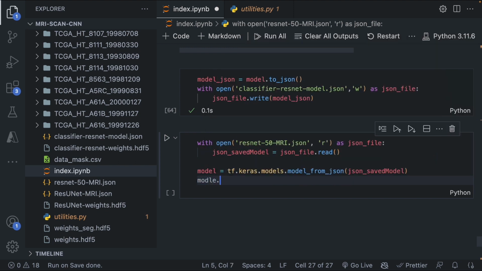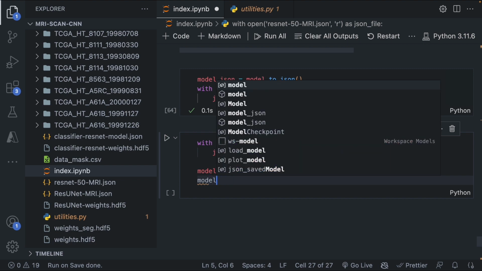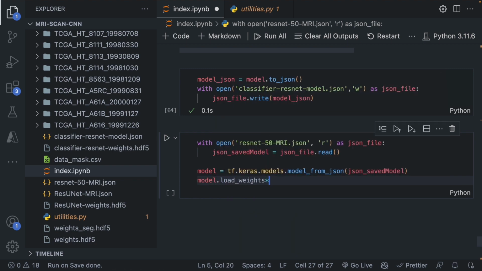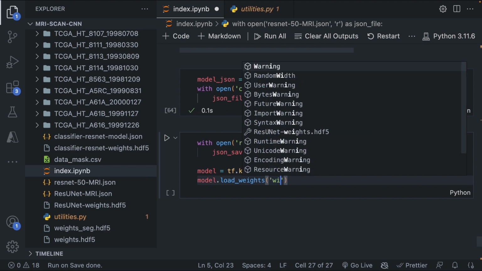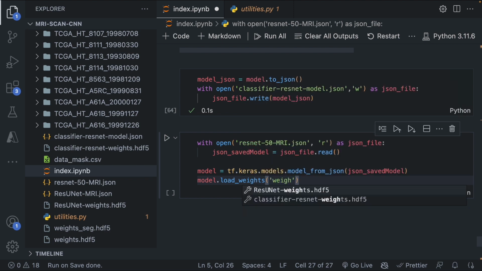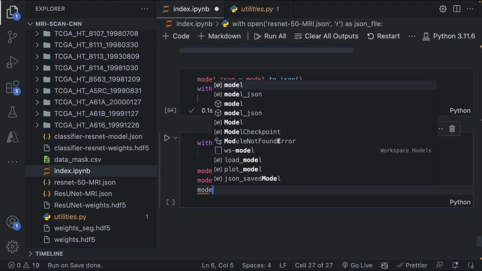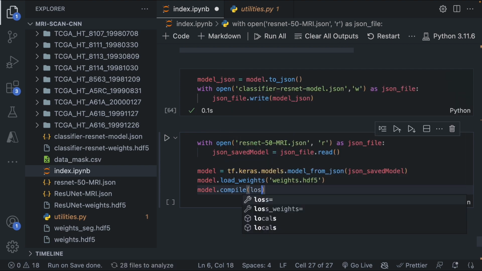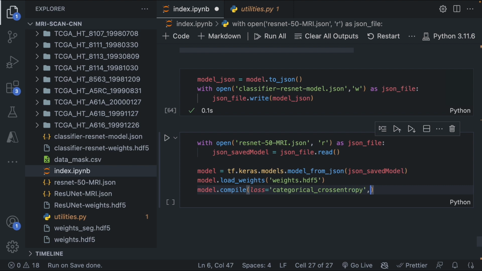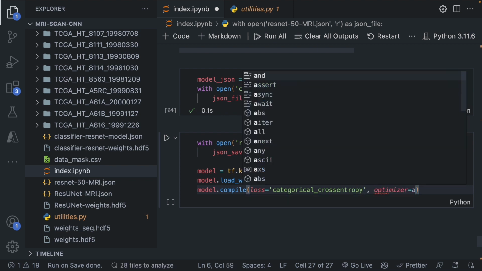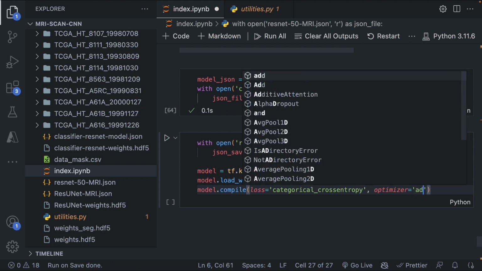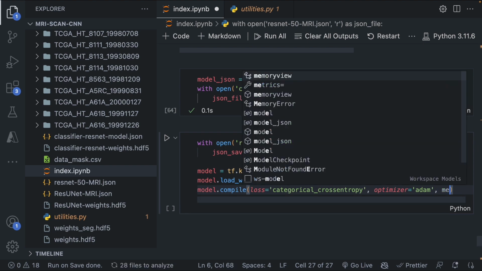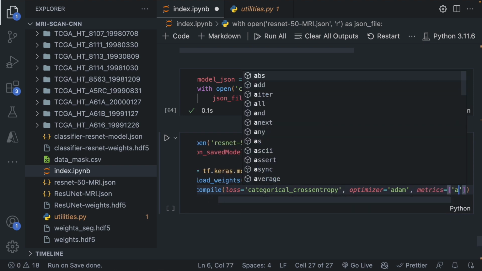Then we have model.load_weights. We are going to load the weights, the .hdf5 file. Then we have model.compile. The loss function is going to be categorical cross entropy. We are going to use the Adam optimizer and a metric of accuracy.